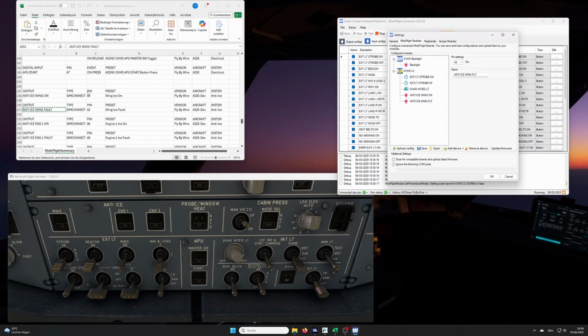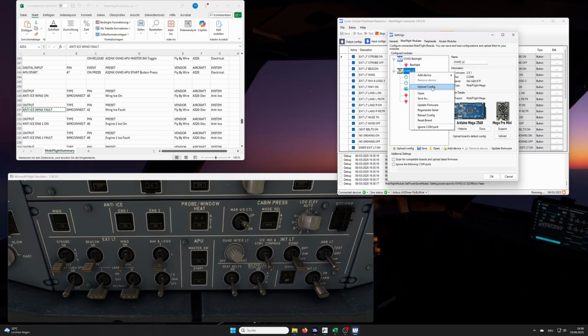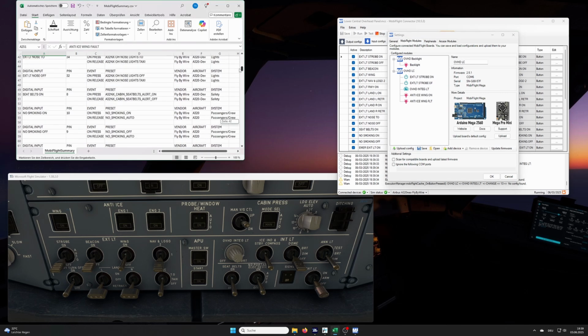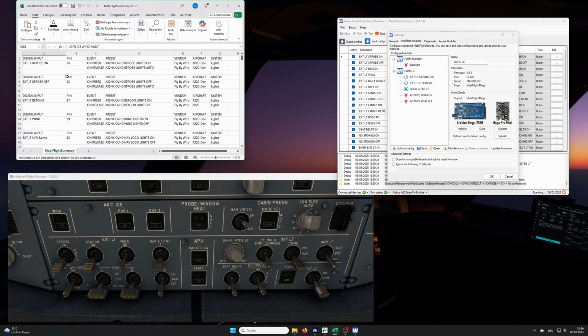When you have assigned all the inputs and outputs, just right click, upload config, and the board configuration is done. And for every output and input, it's completely the same as we did right now with these 5 elements.